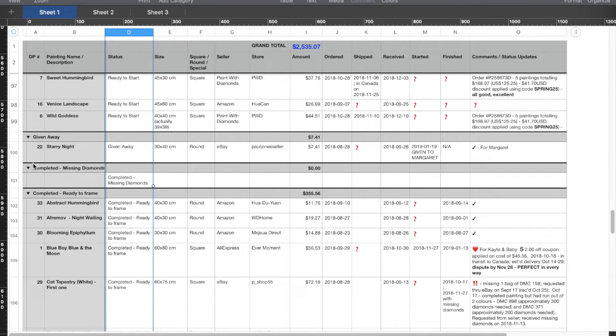I have this one here because sometimes we all get paintings that we start and we finish, and there were missing drills. So I just have this section here. There's nothing in it.